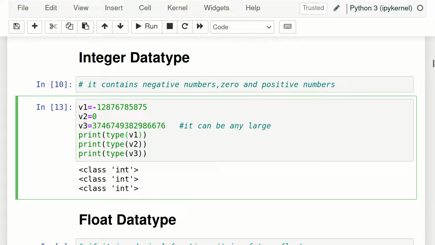Now, why is it class? See, in Python everything is an object, and the type associated with it is a class. So that's why it is called class. You do not have to worry about what a class is now. Just see that all these are of type integer. Integer means a negative number, 0, or a positive number. And one more thing, it can be of any size.